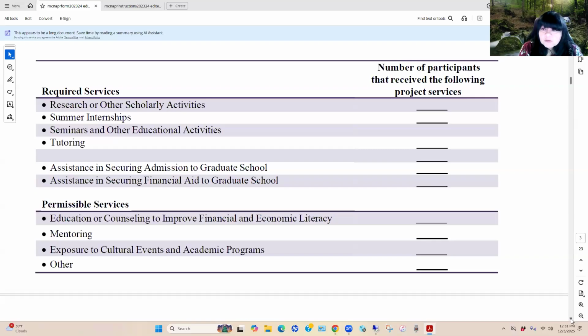So in the required services, we want to identify the number of students that engaged in research or other scholarly activities, summer internships, seminars, tutoring, assistance in securing admissions to graduate school, and assistance in securing financial aid to graduate school. So many of us do provide those services. We just need to report on how many of those students actually received those services. And again, that we have documentation within our participant files to identify when those students received these required services.